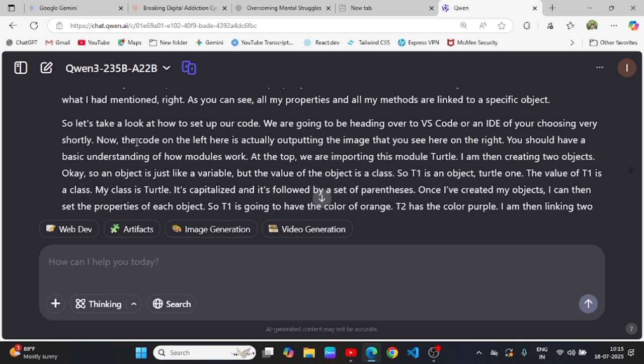Let's take a look at how to set up our code. We are going to be heading over to VS Code or any IDE of your choosing very shortly. Now, the code on the left here is actually outputting the image that you see here on the right. You should have a basic understanding of how modules work.